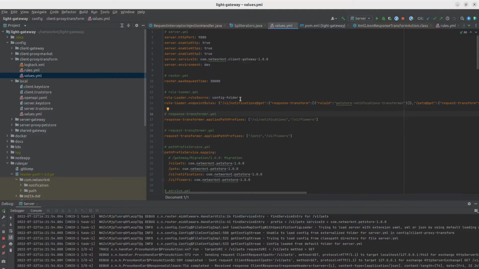Let's go back to the values.yaml. You can see we have the request transformer applied path prefixes: /paths and /v1 flowers. We have to define this path there, so that when this path is reached in the request, we use the request transformer. Otherwise, the request transformer is not going to work. Also, we need to define the path prefix service mapping to have all the paths defined here. You can see we have v1 paths and /paths. We also have two others for other test cases, which we will mention later on.